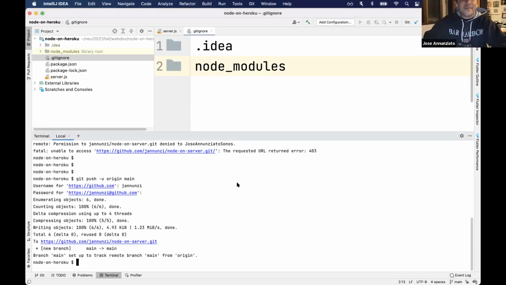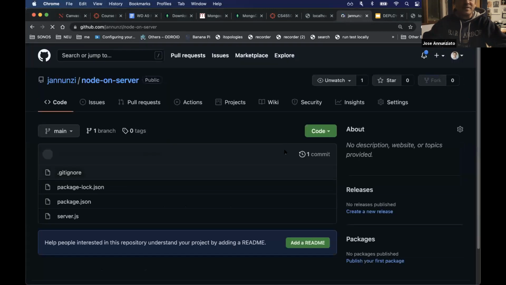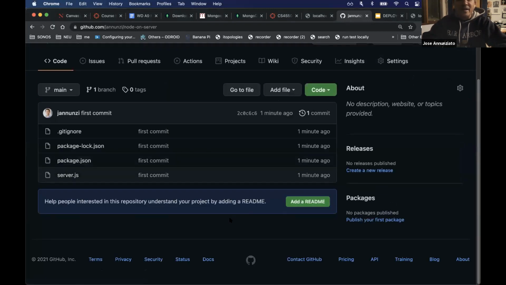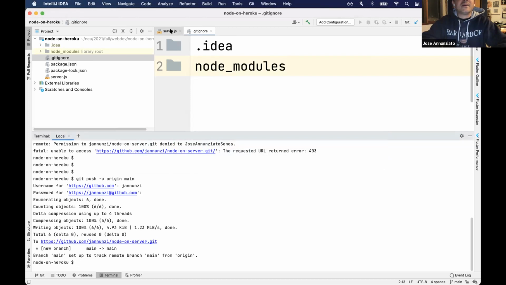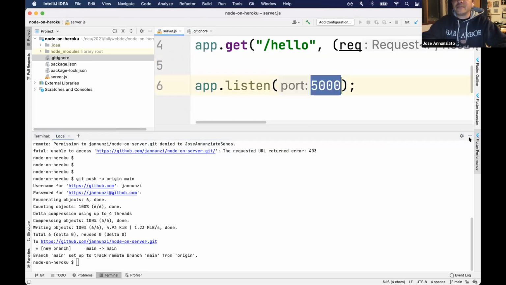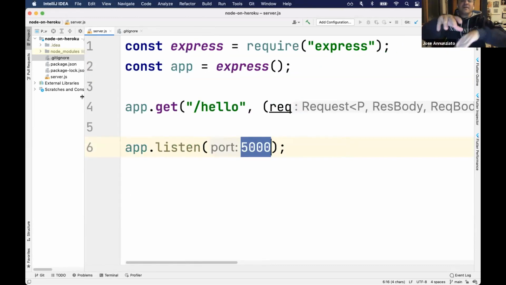All right. Yeah, so I pushed everything to Git. And if I refresh, there it is. It's in Git. All my sources here. Now one of the things that I do need to change to make this work on Heroku is that here on the server, I can't use port 5000. I can use that here locally on my machine. On Heroku, it needs to be something else, right?